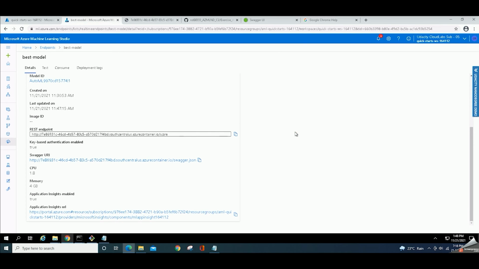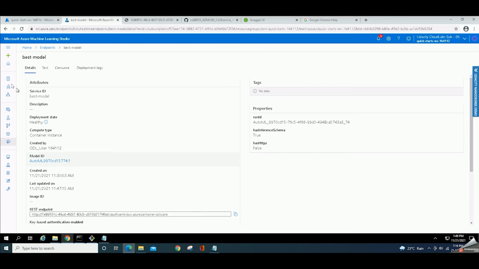That we'll see. First, after that we can also see some more information here, like application insight is enabled. This is basically to see how the model is performing with time. For example, how many times it has responded, in what amount of time it has responded, how many times it has failed. All those statistics can be seen by using this application insight. So I have just enabled it.